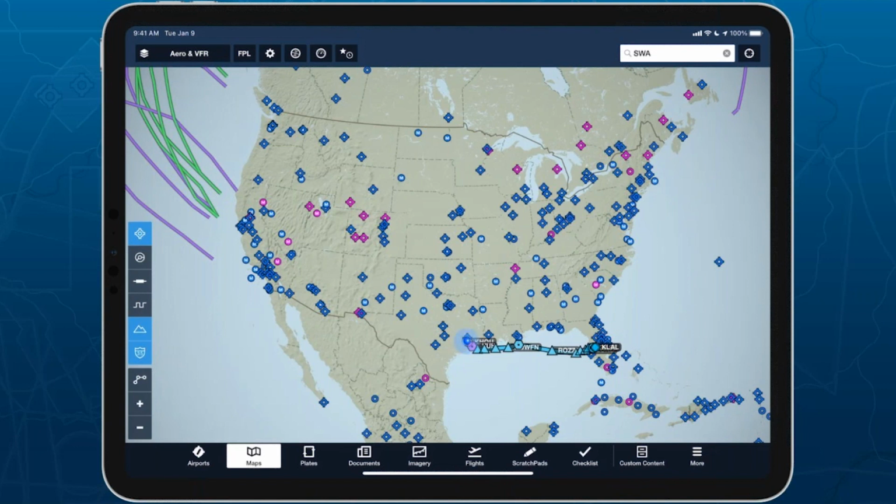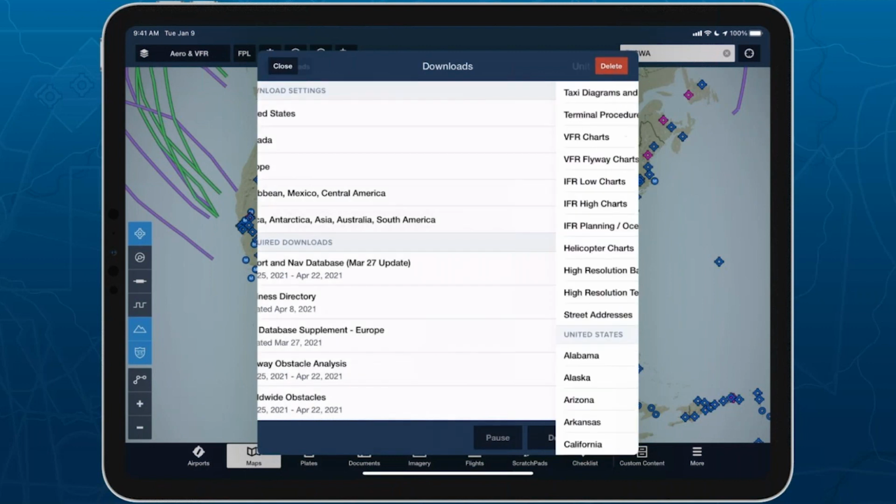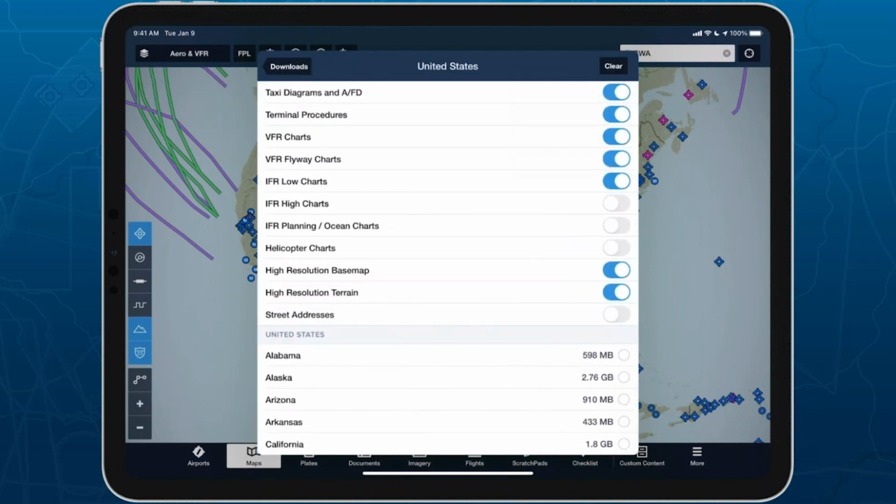But let me look through some of these questions and see which ones I want to answer. Are place labels available on all subscriptions? Yes, everyone has access to place labels, and everyone has access to the high resolution base map download. So it doesn't matter what subscription plan you have, you can always go in and enable or disable that. Same with the high resolution terrain. Everyone can have those.